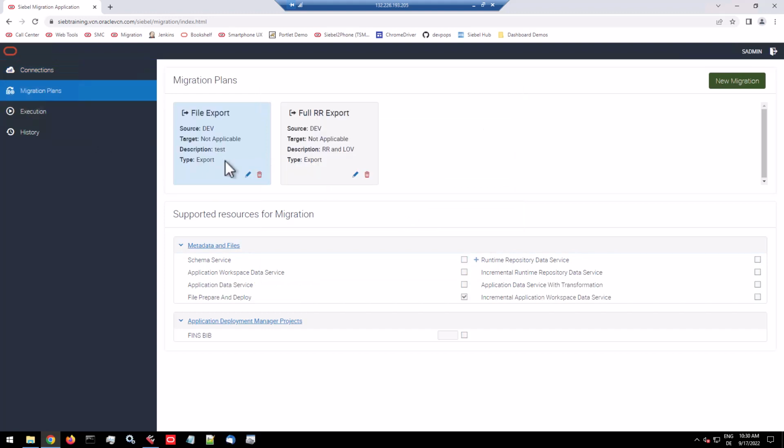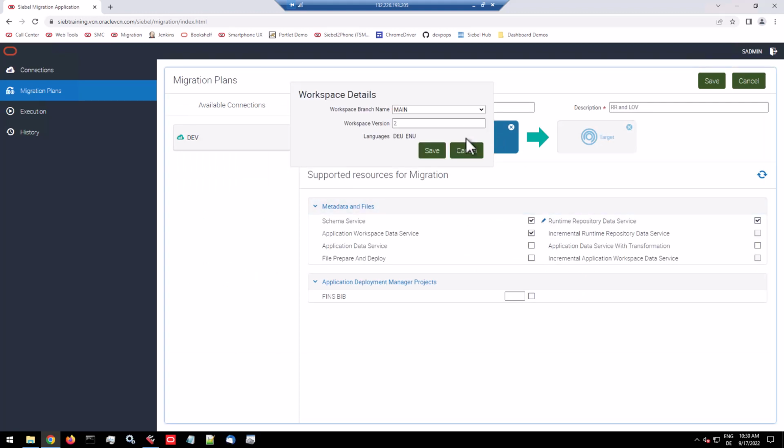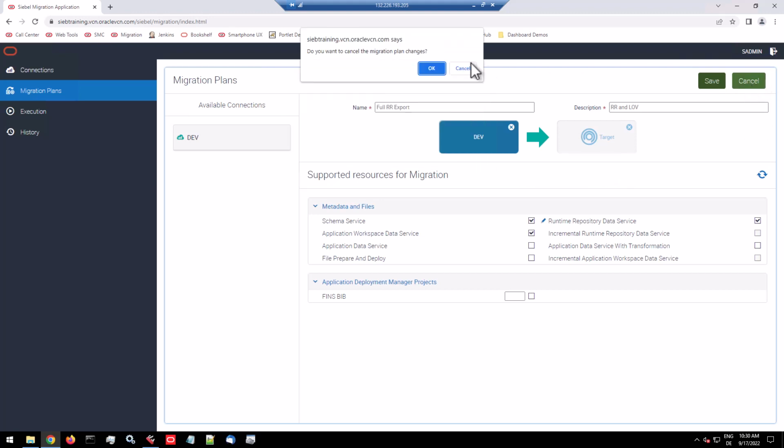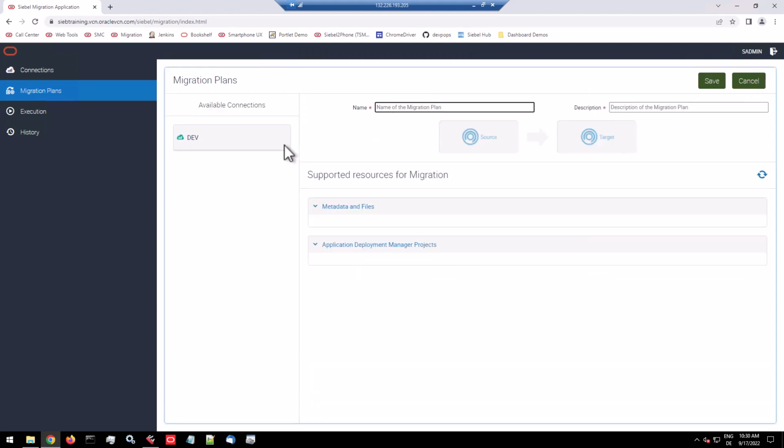And I have two migration plans already. I could reuse this one, the full RR export, or I could delete it. I'm not going anywhere. I create a new migration instead. Well, I'm looking up the existing one. It is on main 2. I could change that, but I don't want to really, so cancel out of here. So let's create a new migration plan.